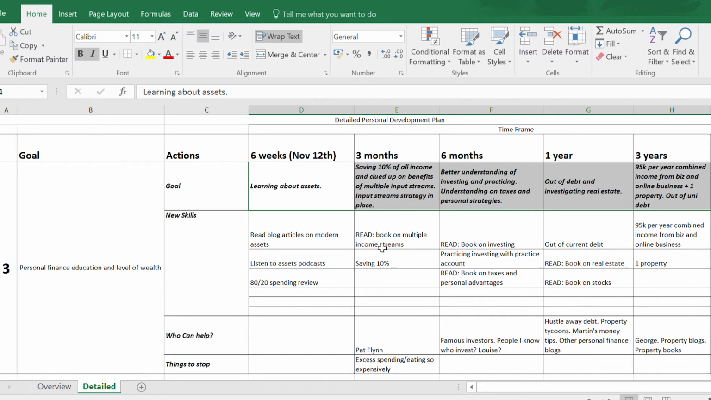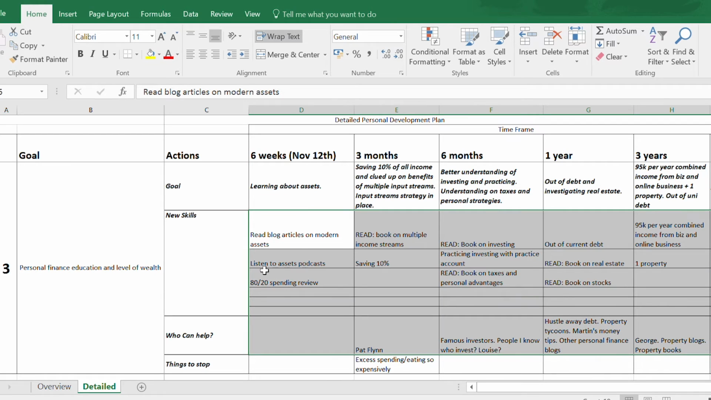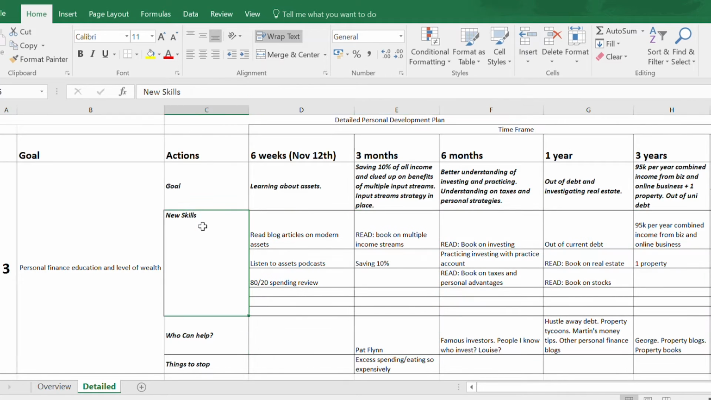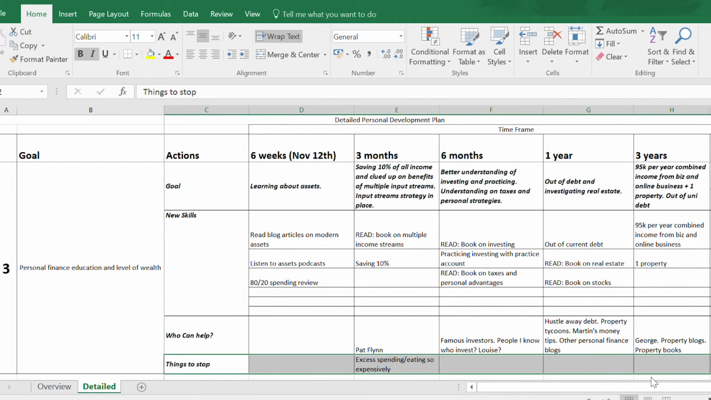But underneath that, I've broken it down into more detail. So this is the point where you think, what exactly do I need to have done to be able to achieve that goal at the top of the screen by that point in time? So you can think about the new skills you need to develop to achieve that, who can help you achieve it, and also, is there anything you need to stop to be able to get to that achievement at that point in time? That's pretty much it.